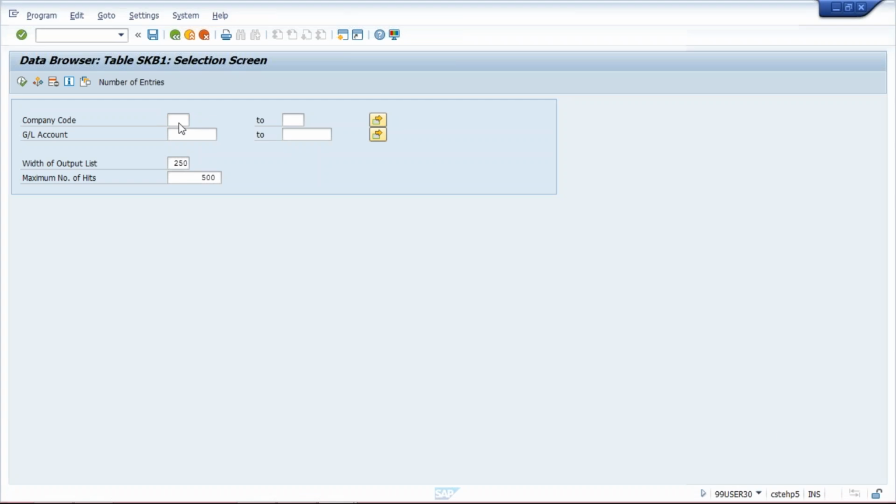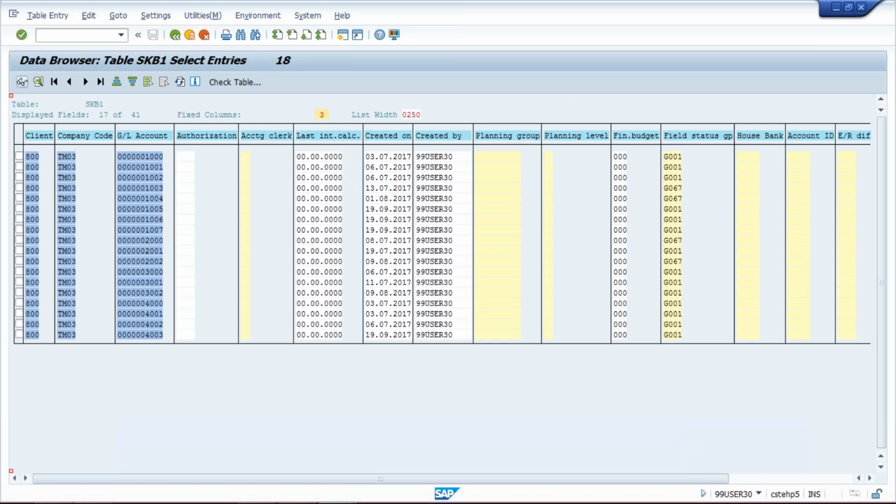Okay, so now we are going to give the company code details, TM03. Don't give the GL account number here, because I said we want to know the list of GLs which we have created for TM03. How many GLs? Click on execute. See, these are the list of GLs which we have created for your company code.